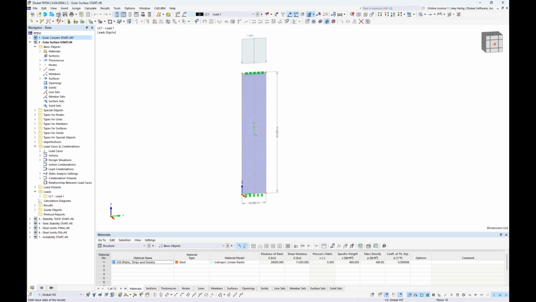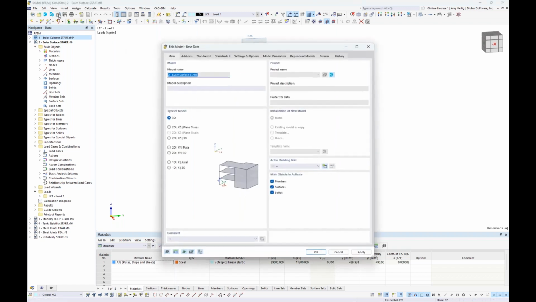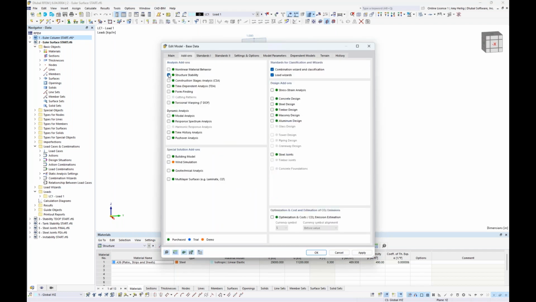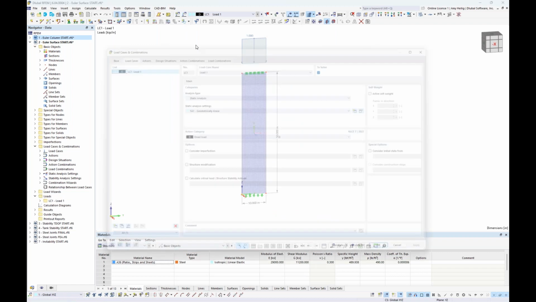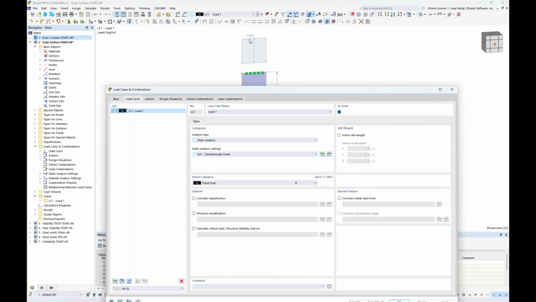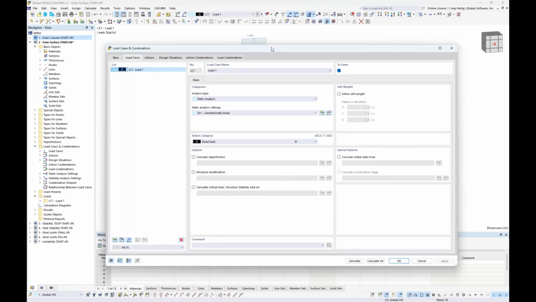So very similar to the column, we want to go into the base data, and we can do so within the toolbar directly. To activate, under this second tab, once again, the Structure Stability add-on. We go into our load cases and combinations. And for this example, we have our single load case here with the 1 kip per inch applied as a line load at the top of this 2D surface element.